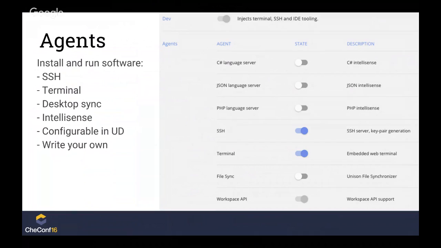It's what's called an agent. We have these language servers that are here for IntelliSense. There are other agents that are there. And the agents both install the software that's necessary after the workspace is running, and then run that software as well. And these are now configurable in the user dashboard. You can also write your own. These agents can be packaged up as zip files. They're essentially programs that you can run inside the workspace. And so you can launch these agents, provide additional services into that, and then access them from the browser if you do a customization.